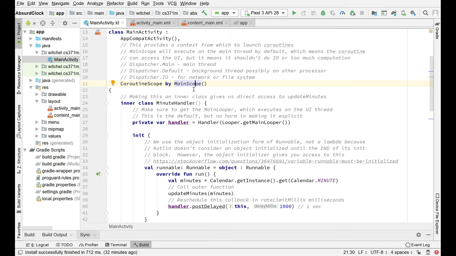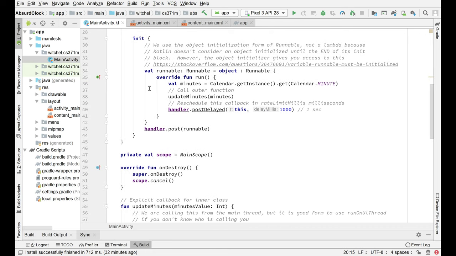So a coroutine has two things. One, it has a dispatcher, and that dispatcher is either main for the main thread, default for a background thread, which is very possibly not on the main thread and not even on the main processor, and then IO for an IO device, like network or file system. Those are the dispatchers, and then it has a job, meaning sort of a control object. So this is the scope, the main scope, and the job allows you to cancel outstanding coroutines.